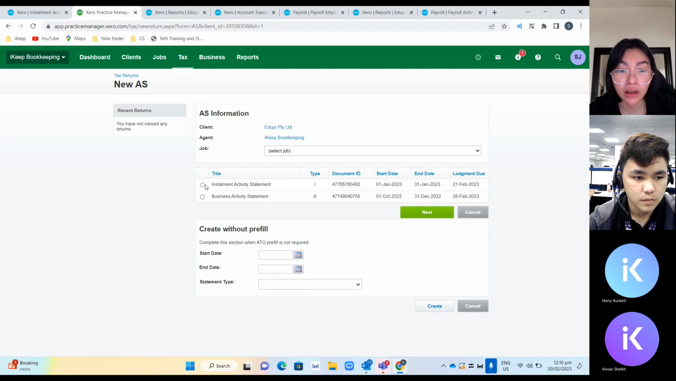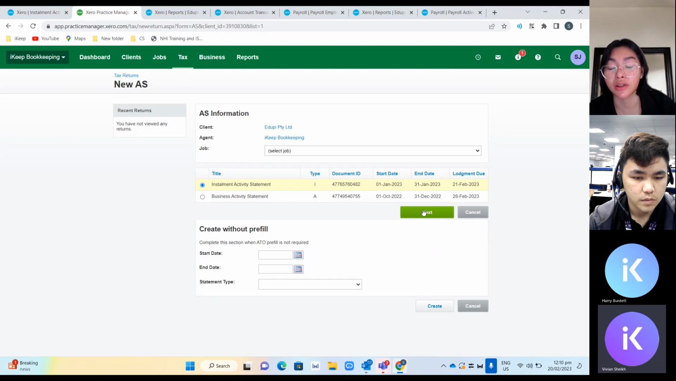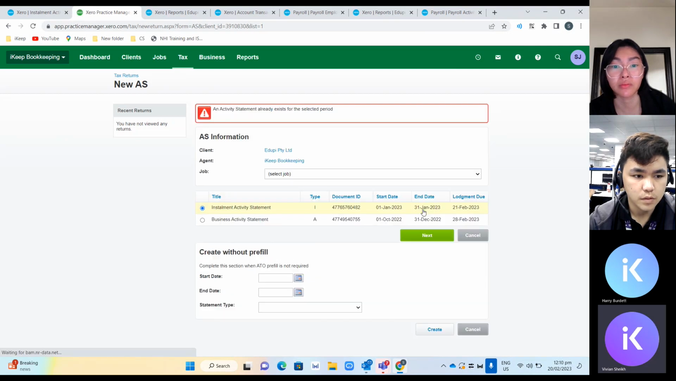After that, click this one, IAS installment activity statement. This looks like January, yeah, but there's no other. February is not yet due, so it will not be here. So I'll just click the business activity statement. But see, because it already exists, it's not letting you publish.